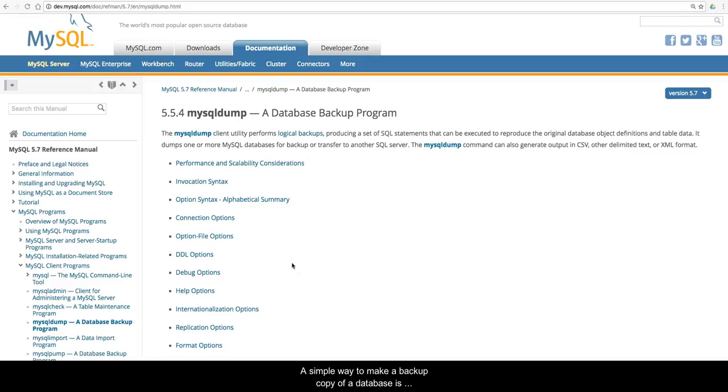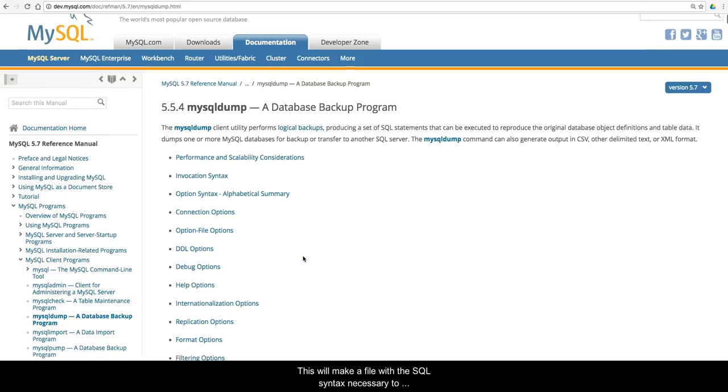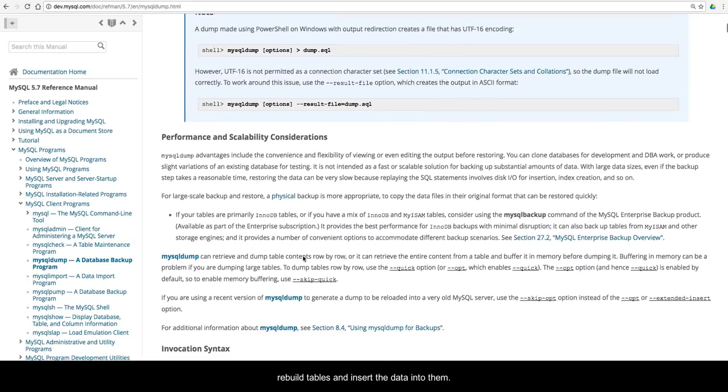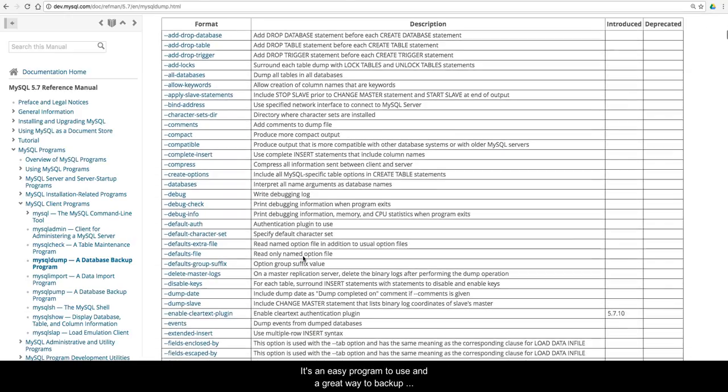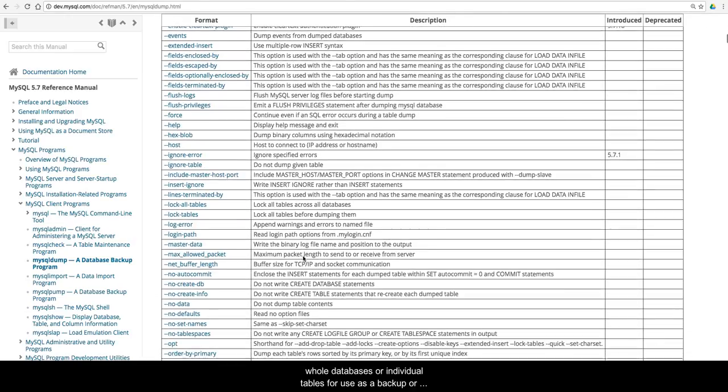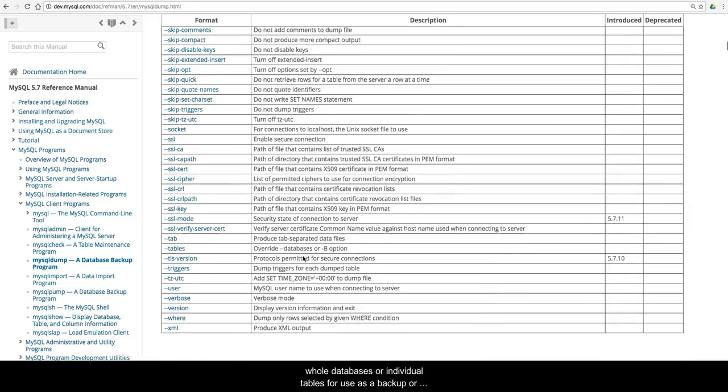A simple way to make a backup copy of a database is to use the mysqldump client program. This will make a file with SQL syntax necessary to rebuild tables and insert the data into them.